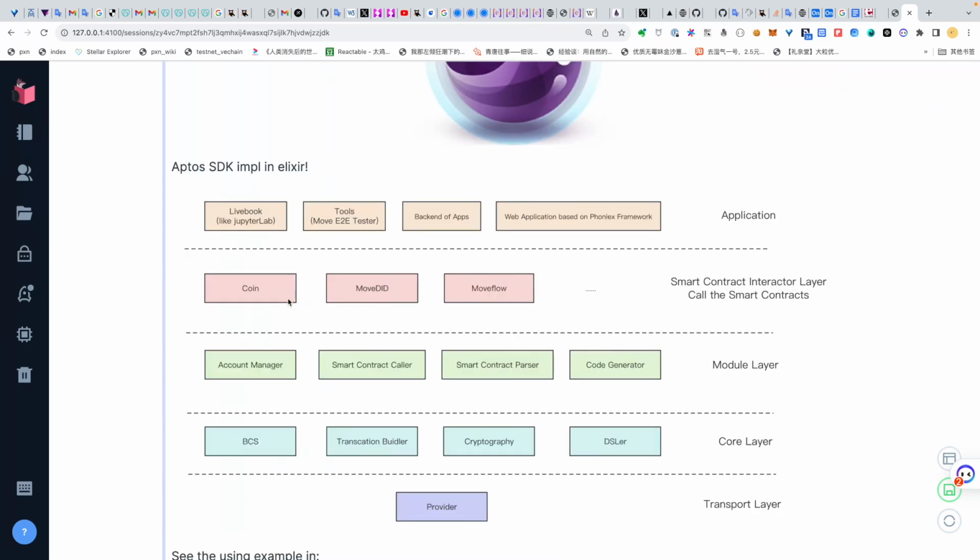The fourth level is the module that calls the important smart contracts on the Aptos network, such as the coin module, such as the MoveDID module, MoveFlow module, and the developers can write their own caller modules by following the examples of these modules. On the top are the application examples that could use the web3 aptos EX SDK.